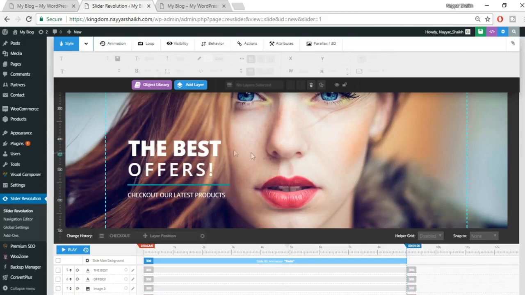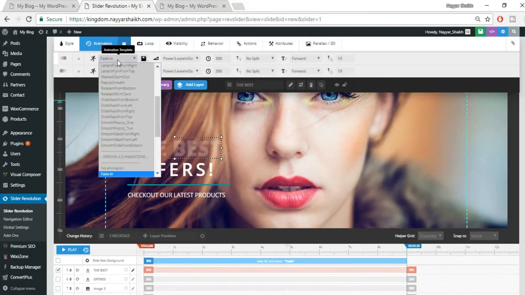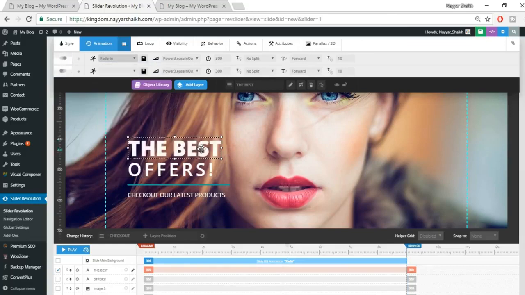To do so, just select the first one and go to animation. Here it is. Now by default it is fade in. As you can see, it is fading in. You can see the animation. Now we have to change this. Basically the idea is the one which is at the top comes from bottom, and the one which is at the bottom comes from top.